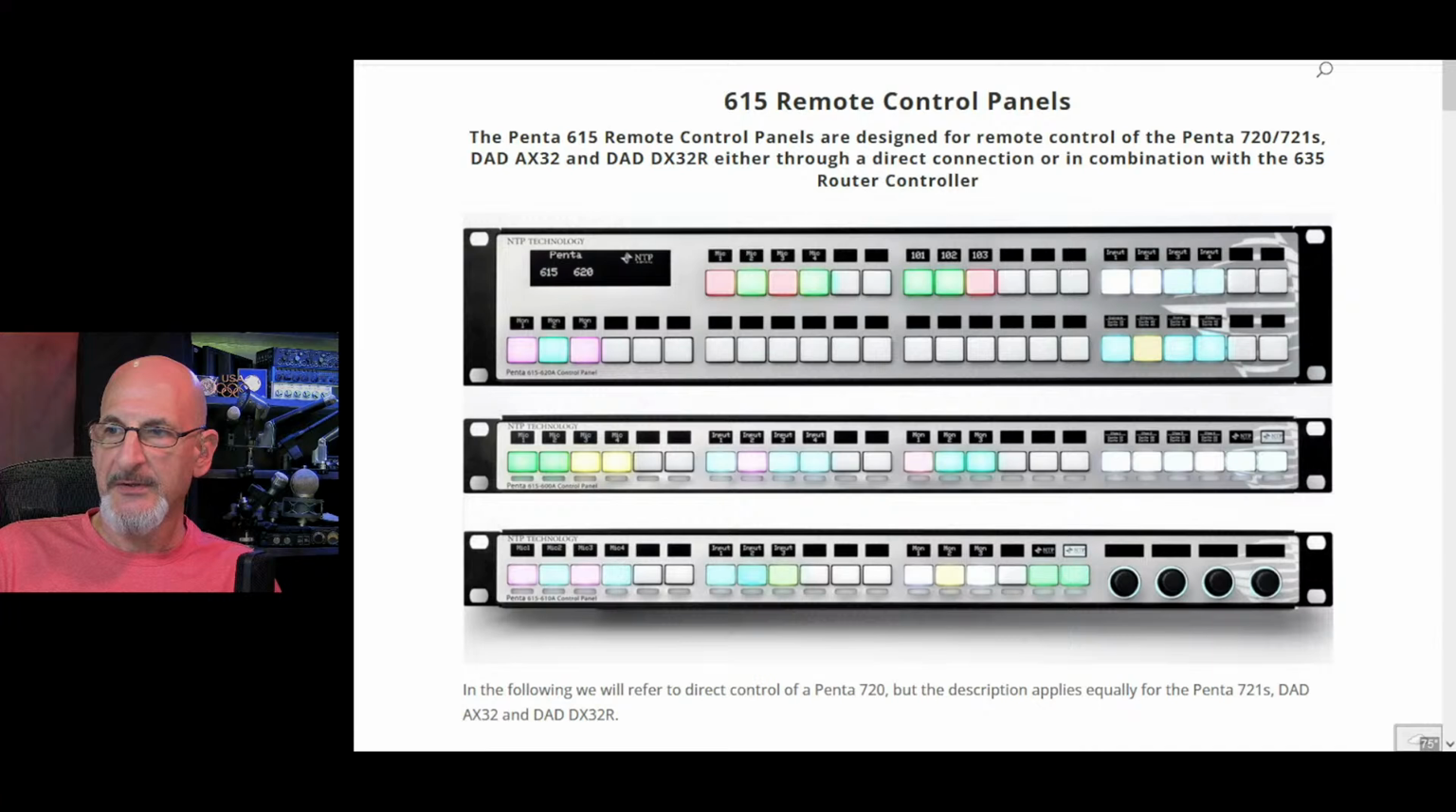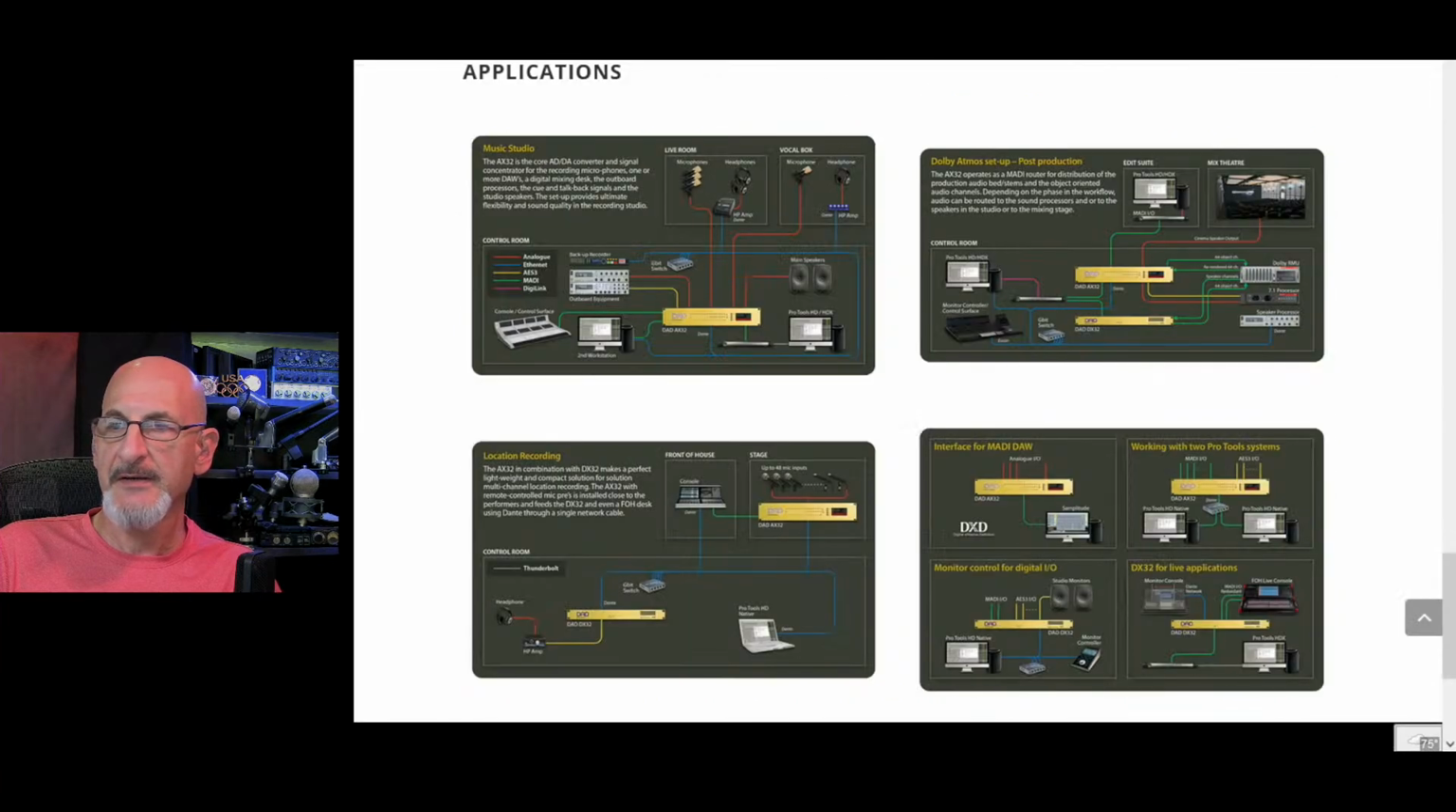And there are optional control panels, sort of like router button panels, to make control a little bit faster and easier. And then they have some application examples for how you would use this in a music studio, in an Atmos post-production room, even for location recording, and for MADI DAW. So there are a number of different ways to use audio interfaces, and they are more than just getting audio into and out of a computer.